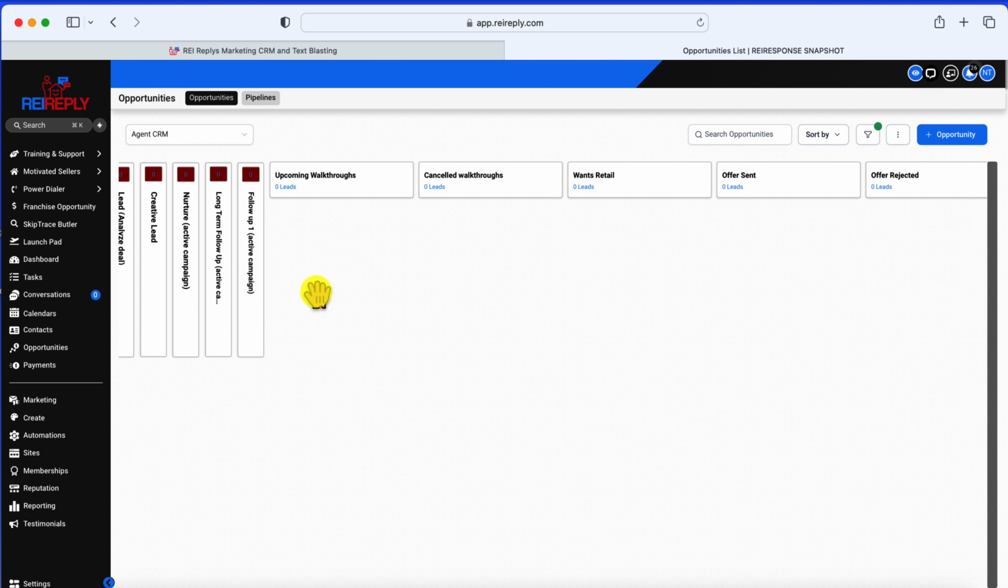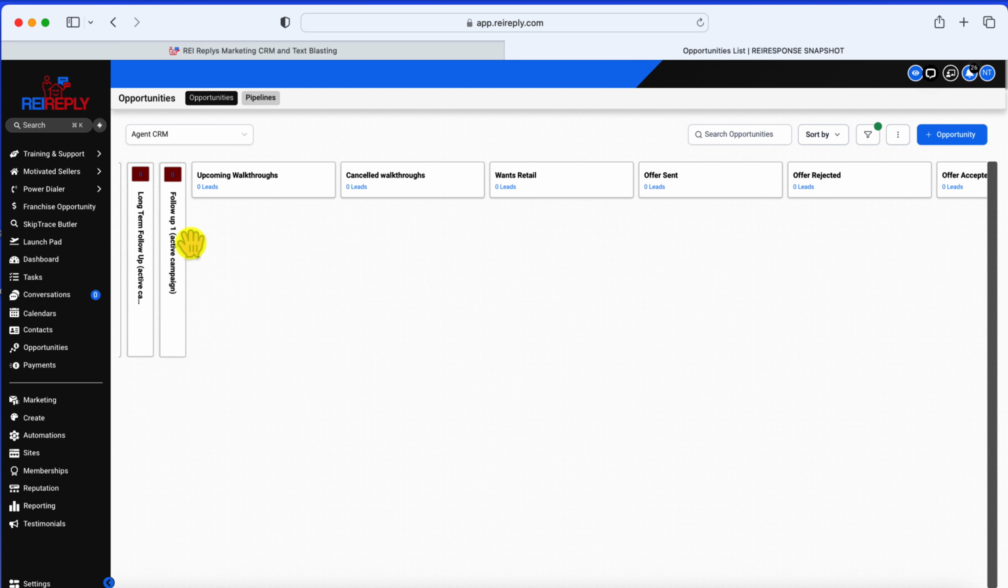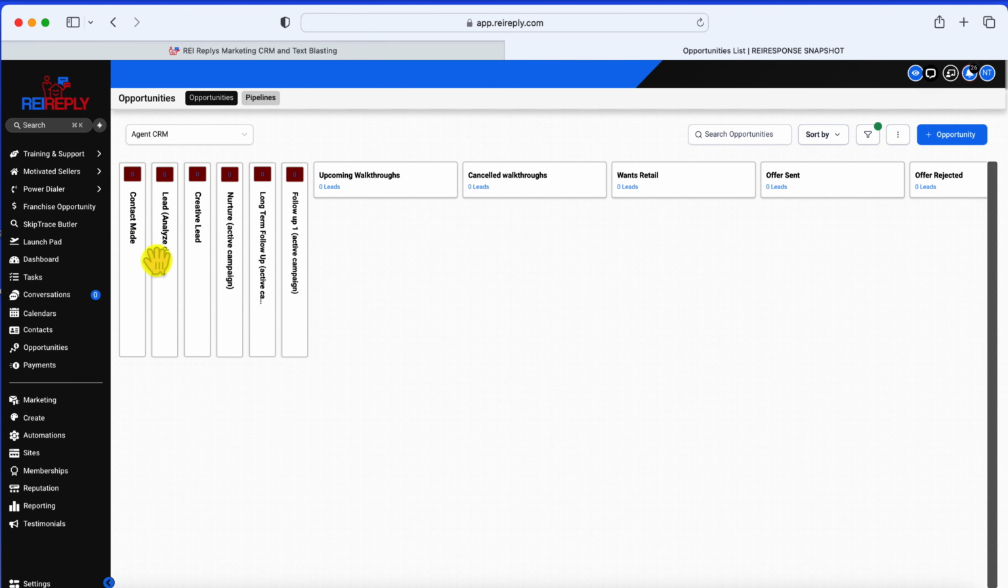So what we're doing now is we are actually going to go ahead and create the calendar. As you can see here, we've created contact, lead, creative lead, nurture, long-term follow-up, follow-up one. We created these campaigns and also the workflows behind each of these stages. Now the next step is the upcoming walkthrough. For the upcoming walkthrough, we actually have to create calendars.